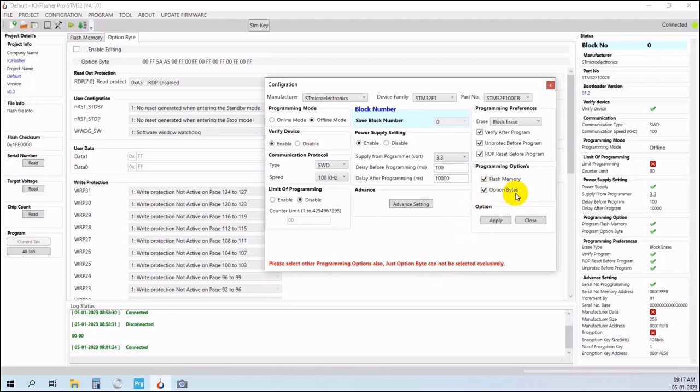This limitation is because some of the devices may be locked by mistake, and then it may not be recoverable. So you need to make sure that you have programmed the code first before locking the device. That's why we have such an option.